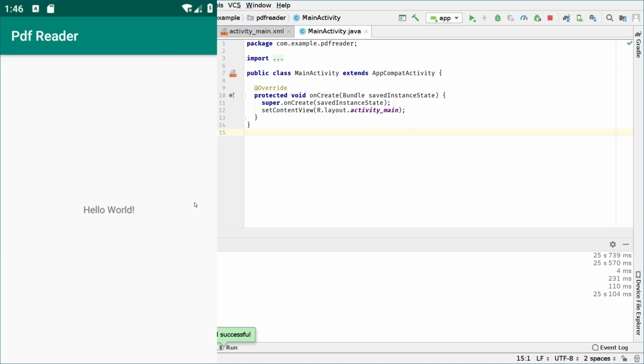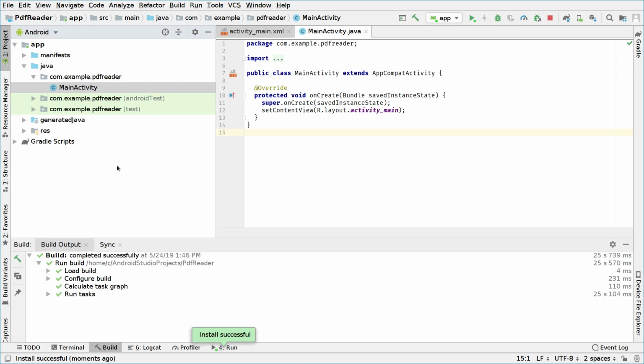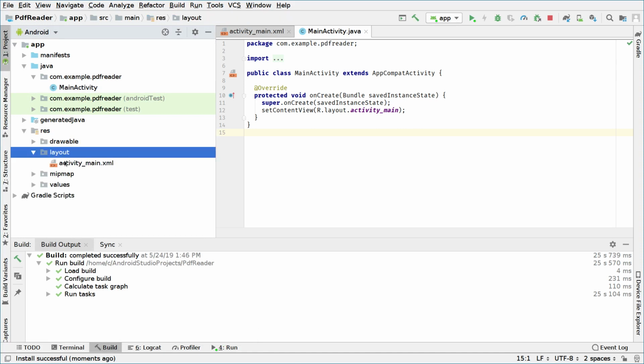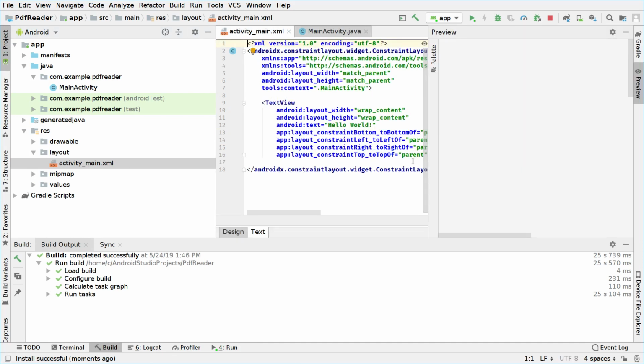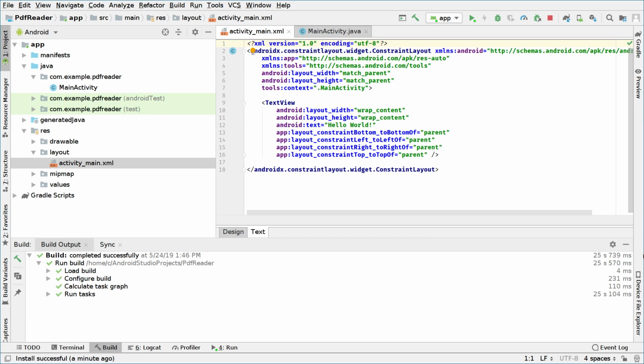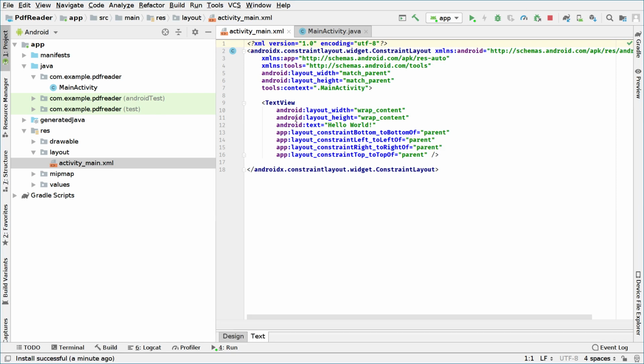So now what we want to do is we gotta go inside the res folder under the layout folder and open this activity.xml file. This is the file that contains our XML layout. As you can see, it has a constraint layout as root element, which we don't want because we don't use that and we need something kind of simpler, like a linear layout.